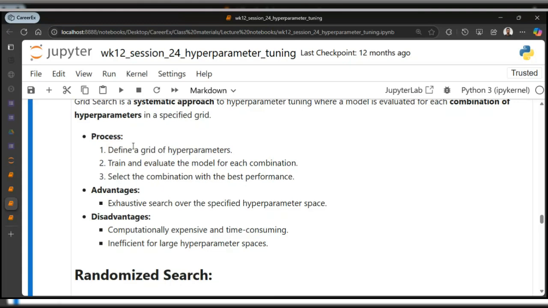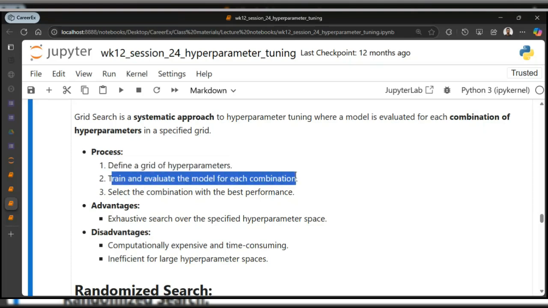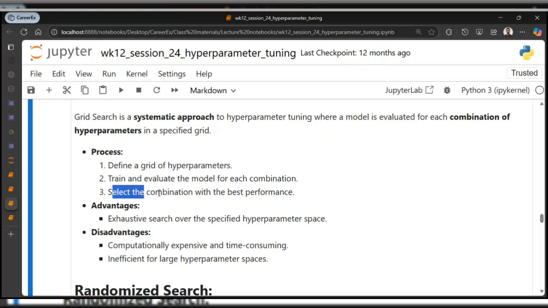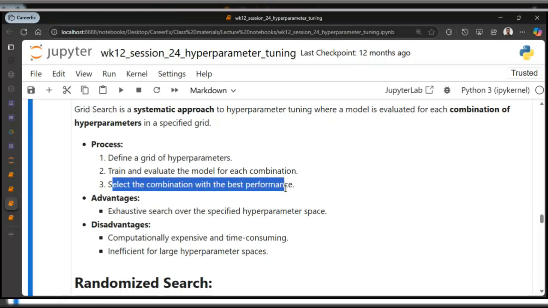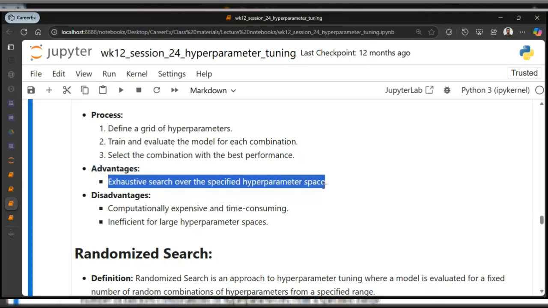So for GridSearch, the process here is to define a grid of hyperparameter, then train and evaluate the model for each combination, and then select the combination with the best performance. So the advantage here is that it actually searches exhaustively over the hyperparameter space. It searches through every single hyperparameter combination. All right, so it takes more time.